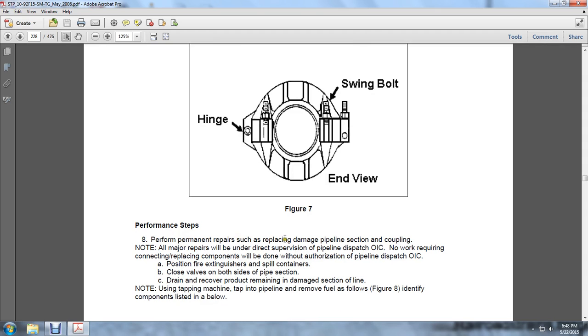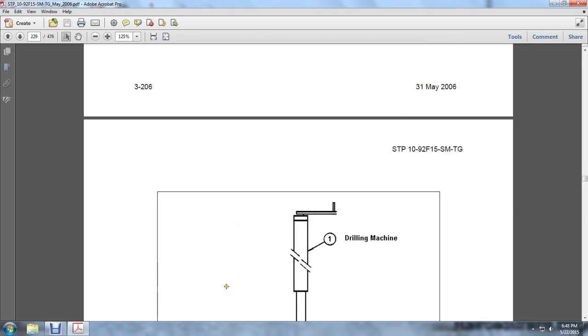Performing the repairs, such as repairing damage to the pipeline section or coupling and all major repairs, is done under the direct supervision of the pipeline dispatch OIC. Now you're working with a connection, replacing the components with the authorization of the pipeline dispatch OIC. Position fire extinguishers and spill containers, close valves on both sides of the pipe section, drain and recover product remaining in the damaged section of the line using the tap machine to tap into the pipeline, remove the fuel as it flows, and identify the components as listed below.